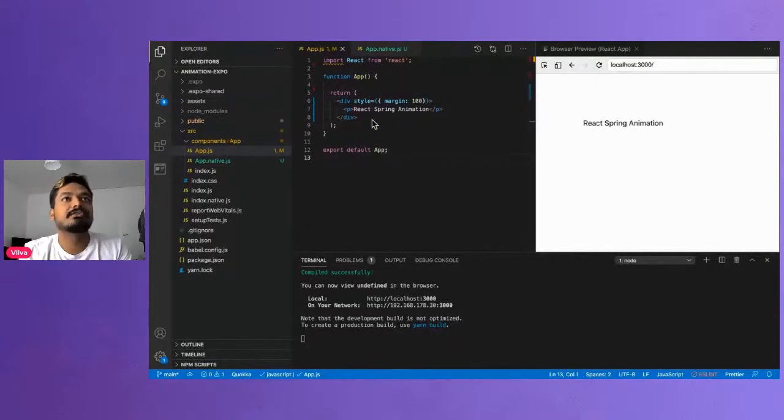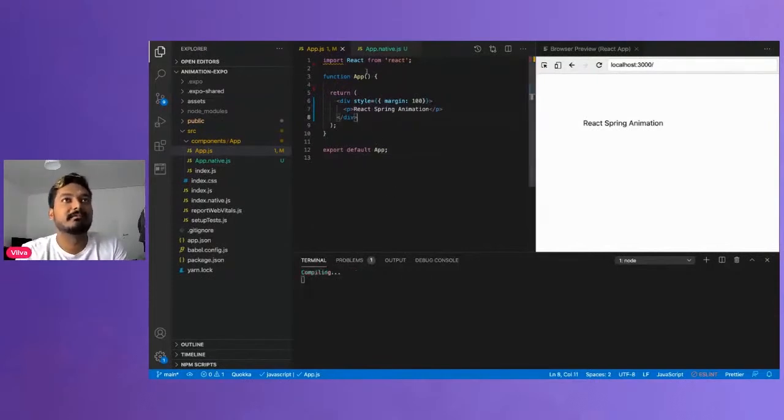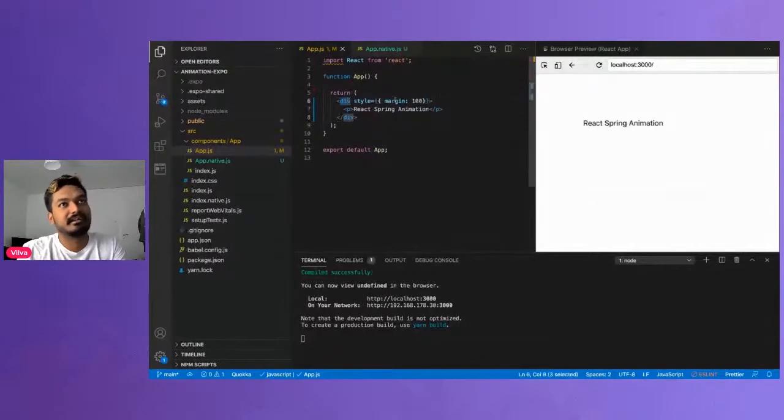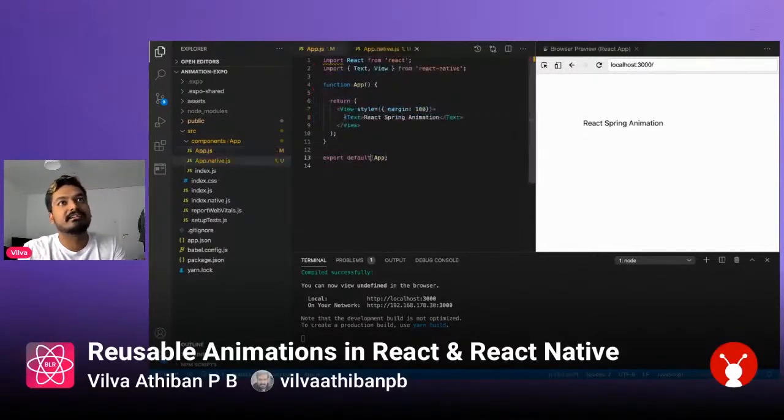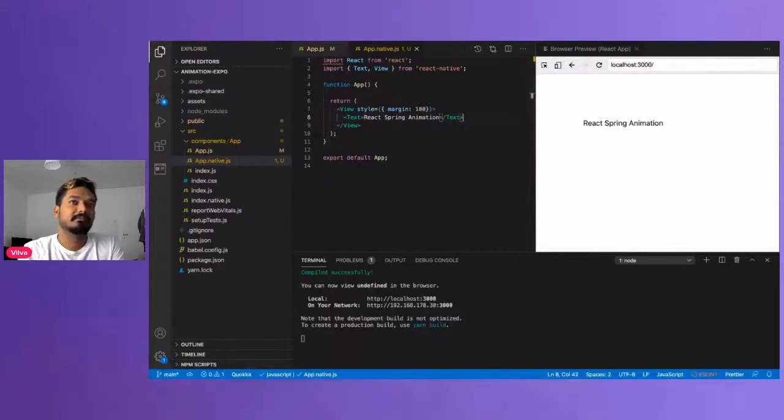If you see here, there is not much difference between this code base. I just have a small div with a margin just to make sure it doesn't stick over to the top, and I have a p tag which has React Spring animation. And same here, I have a view within which I have a text which says React Spring animation. Nothing major or special about it. But here, though we have both the code bases within the same folder, we are really not reusing it across platforms.